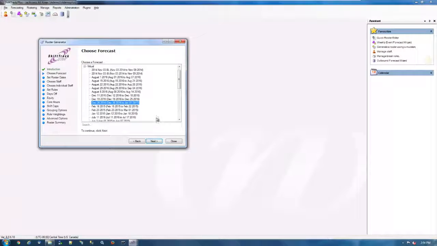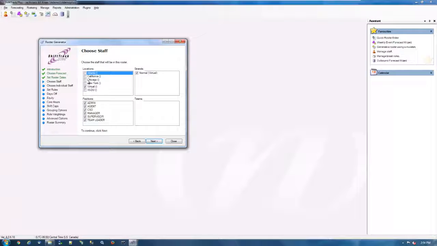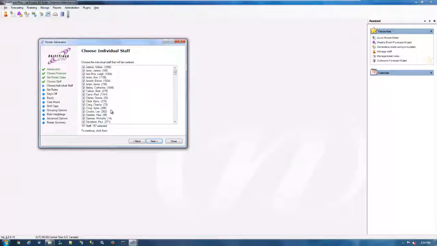This wizard-based tool makes it easy for me to select the forecast I want to use. I need to select the dates and where to save the roster. Select the locations I want to use. The system then shows me a list of all the agents included. This gives me a chance to make any individual adjustments if I need to.